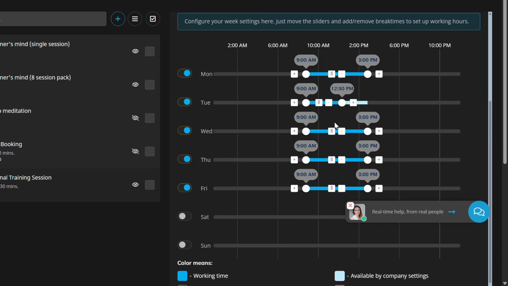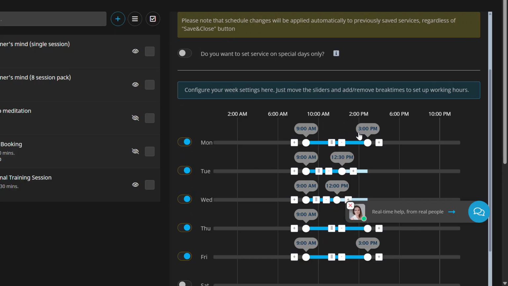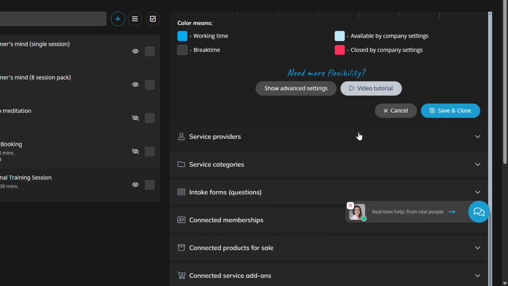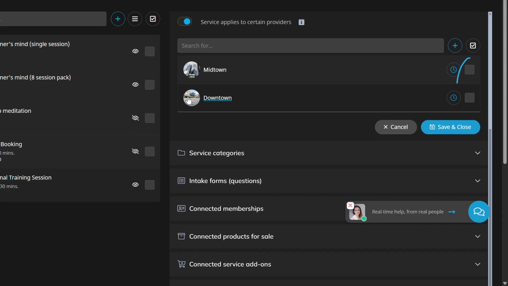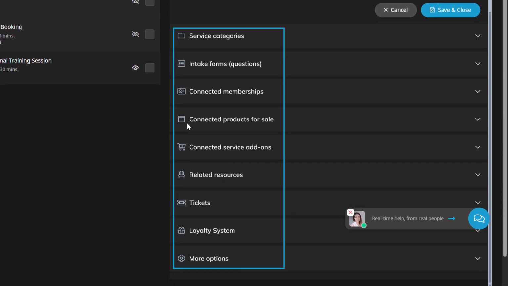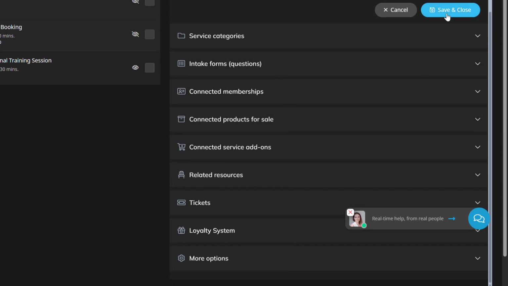Use the sliders to adjust openings, add breaks, or remove working periods. If you only want to offer bookings on specific dates, toggle the Special Days switch to set it up. You can choose if the service should only be connected to specific service providers. Configure the additional service-related features below if you like, and save changes.